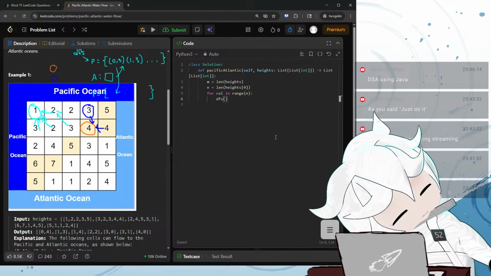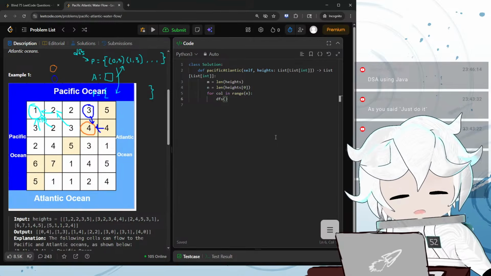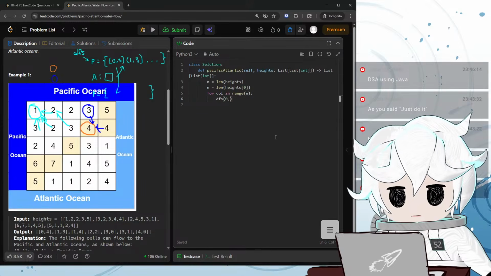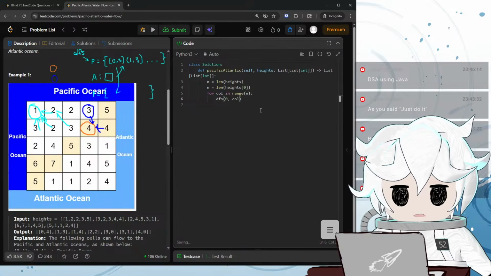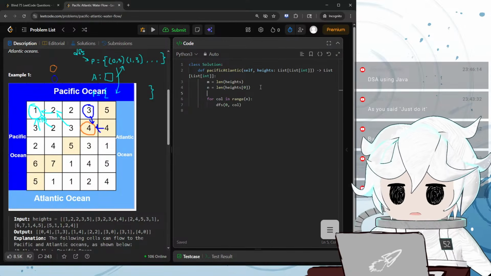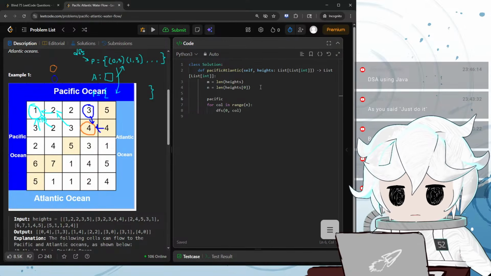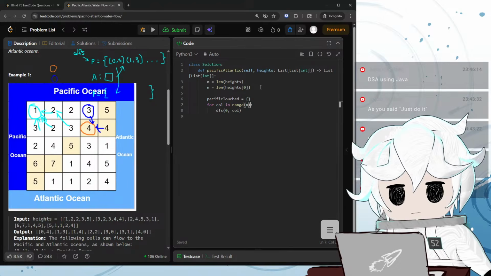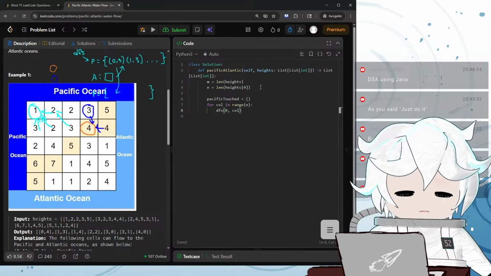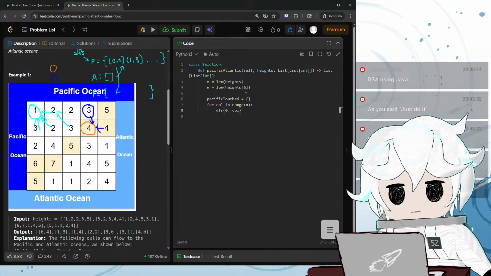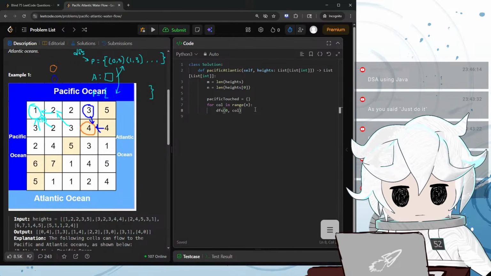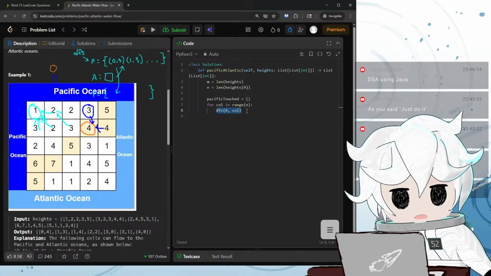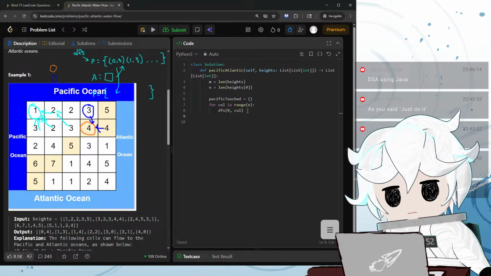Wait. What should the DFS take? It should probably take in the current coordinate, no? So row 0 and the current column. And then we should probably have a map outside that it can update, like Pacific touched. Yeah, and then we put in the row and column every time we visit it. DFS 0, comma, column. Yeah, the DFS can probably update this one. We're going to update the DFS later. I'm just going to get a rough outline of what's going on.